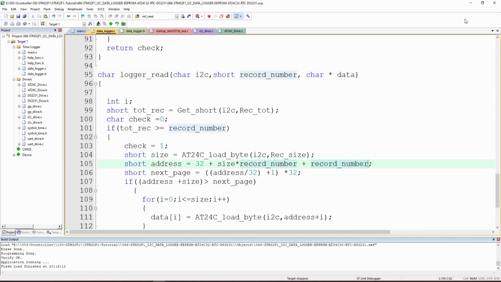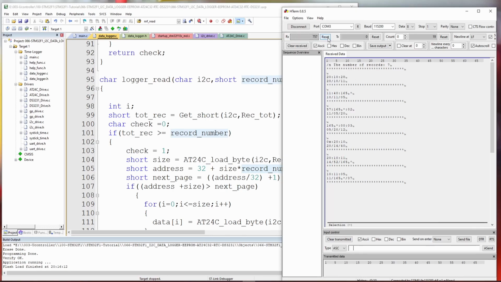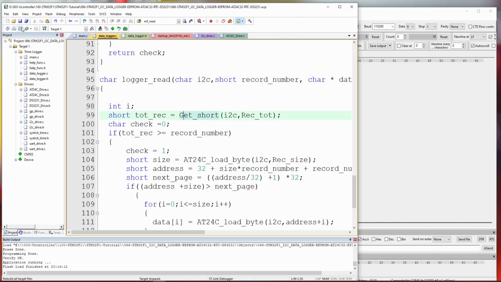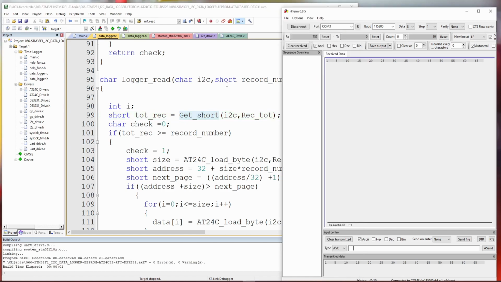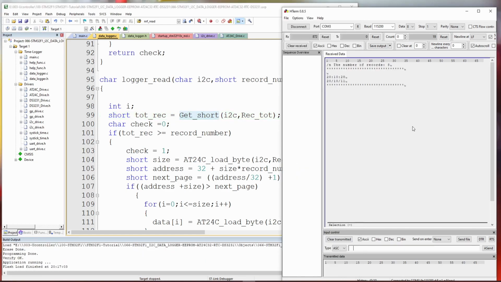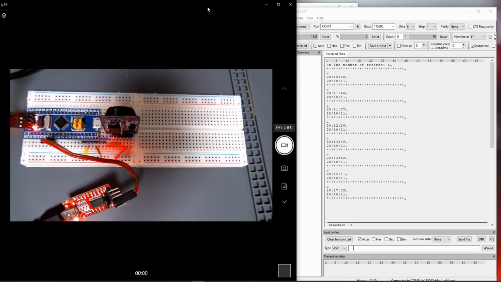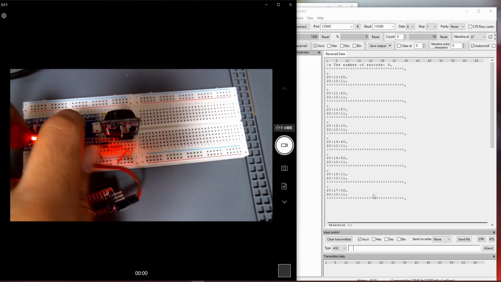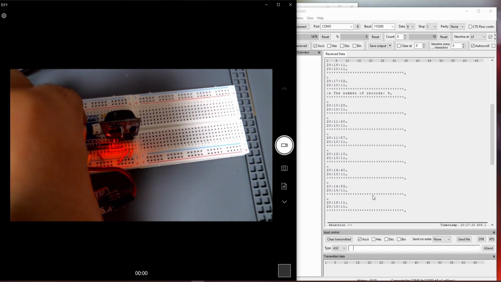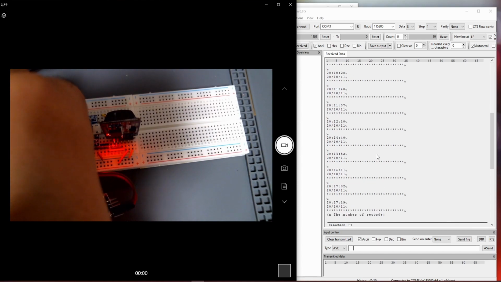So if we do it like this, and let's clear everything, save, build, and load. You can see now all the numbers of records that we do have, and the time is correct. So let's go further. Now that we saved, let's take a look. Each time that I reset my STM32F1, a new record is coming, and we do have the records each time, and we can now track how many times our microcontroller has been reset.